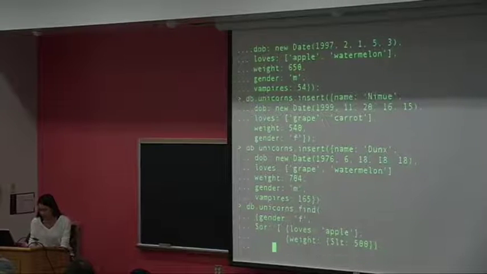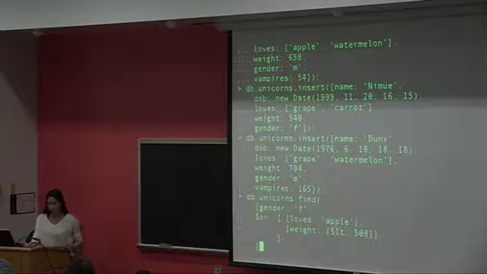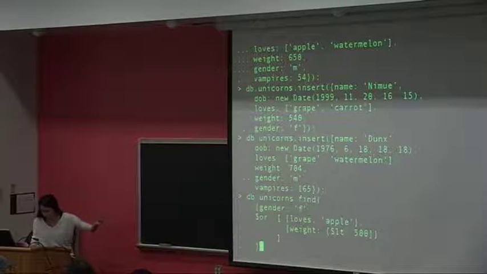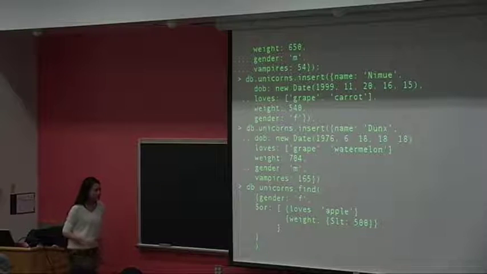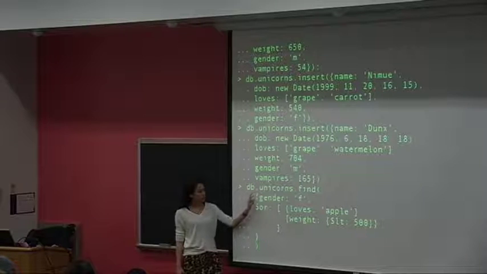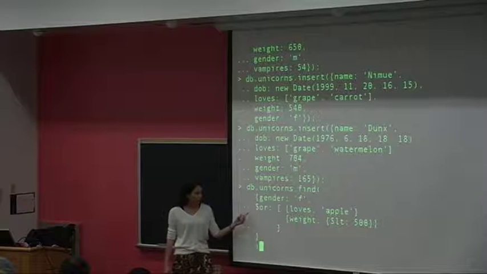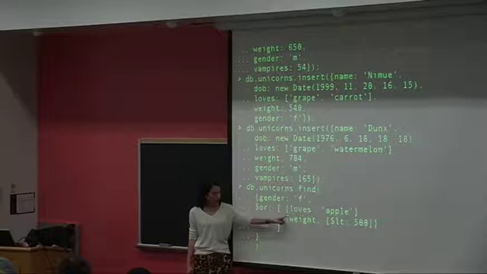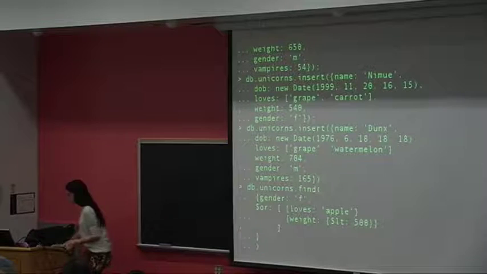Then we can close the OR list, and then we close all of the terms for the find. Then we close the find function. Rather intuitive, but if you read through it again, it's basically saying we want to find the unicorns that are gender F, and in the end statement, what do we want? The unicorn either loves apple or weighs less than 500. So you can see how nested MongoDB can get.